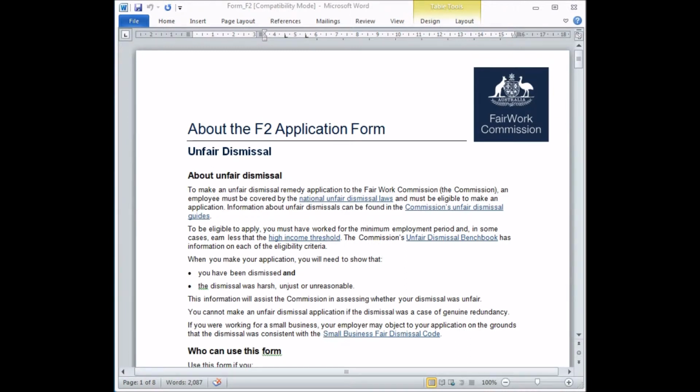This tutorial is to help you fill in the Form F2 Unfair Dismissal application. You'll fill in this form if you're an employee covered by the National Unfair Dismissal laws and are eligible to make the application and believe that you have been unfairly dismissed. You must lodge your Form F2 application within 21 calendar days of being dismissed and can lodge the form by post, fax, email or in person.